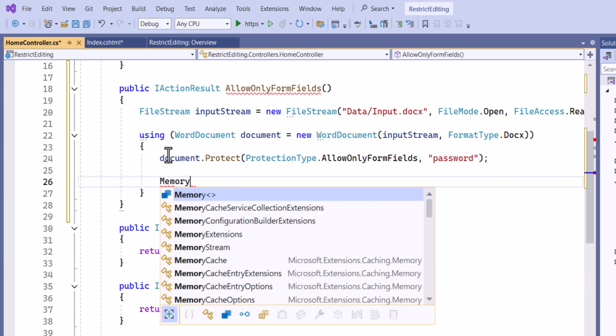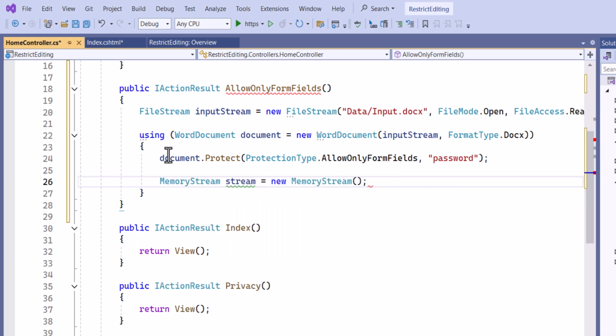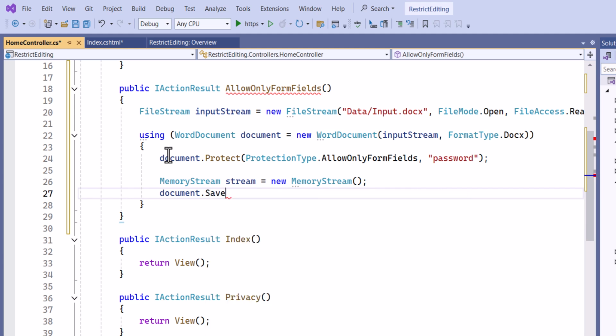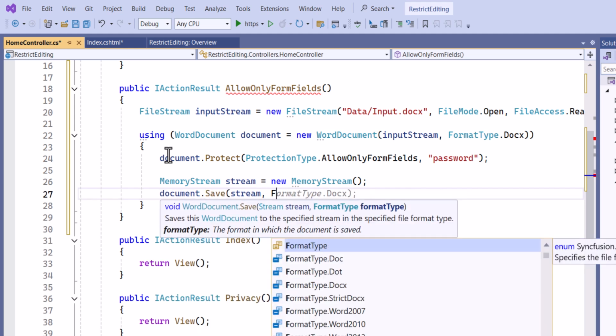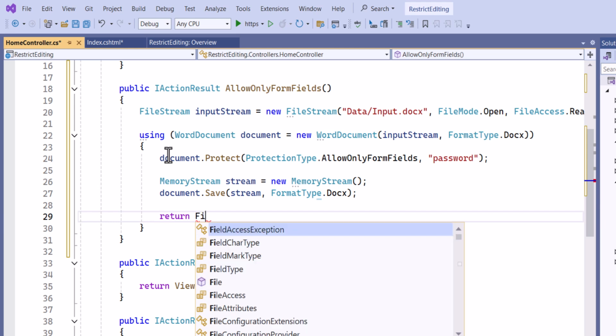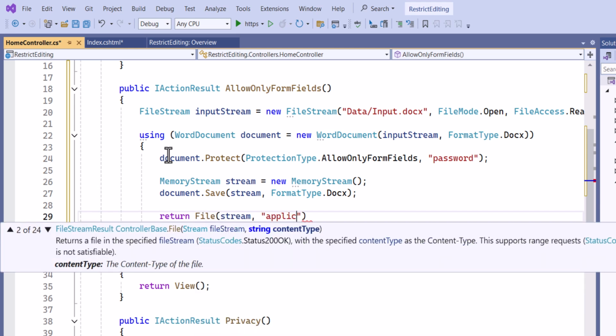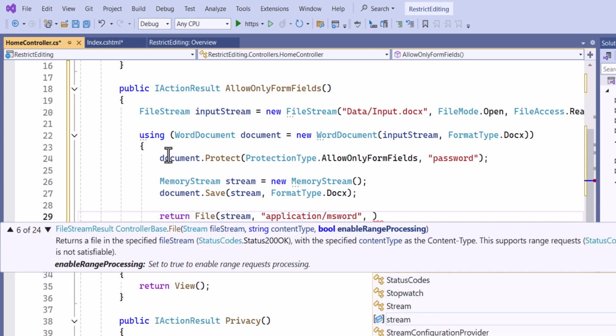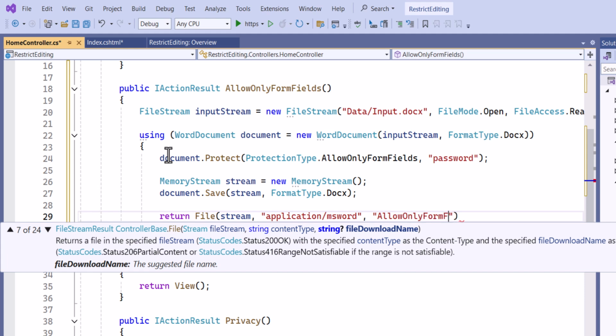I create a memory stream and save the document to that stream, also passing the format type. Finally, I return the document as a downloadable file to the browser, specifying the file stream, content type, and the file name.